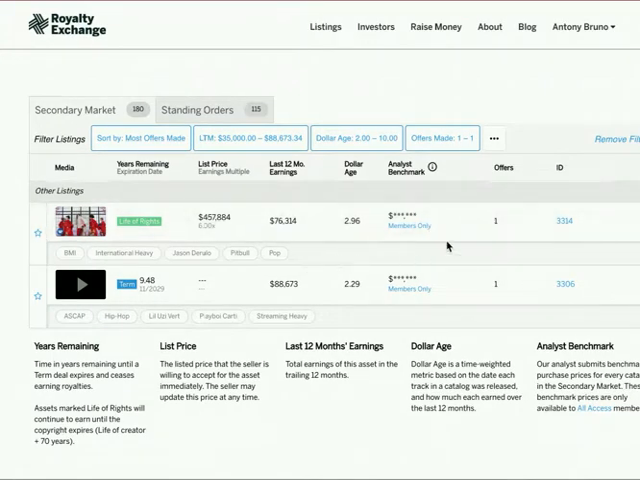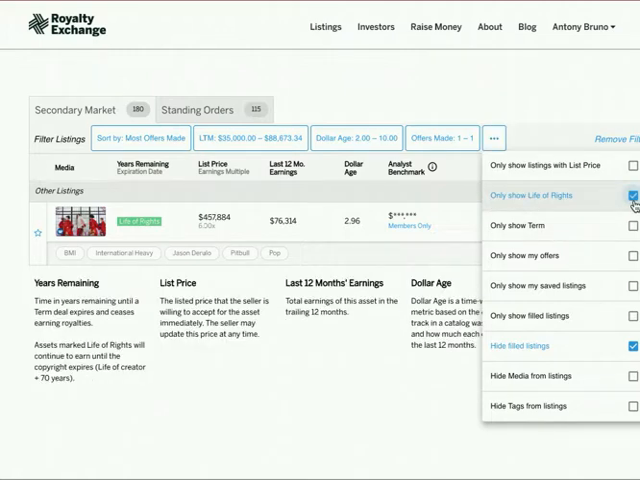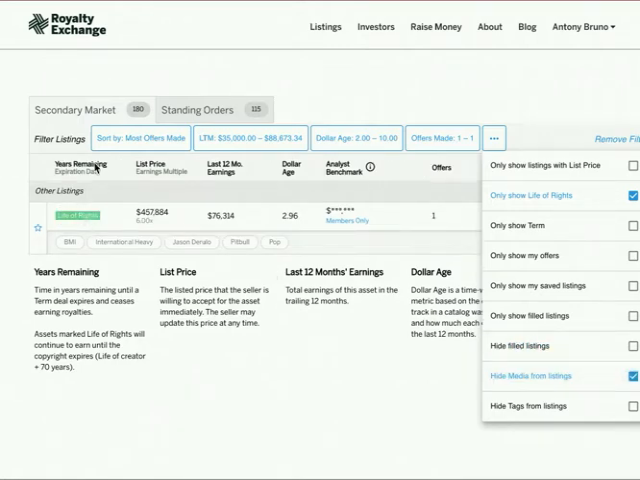So the last thing I'm going to show you is basically a way to restrict the listings even further based on what you want to see. So here you could decide to only show certain types of listings or hide certain types of listings. So for instance, I only want to see, say, life of rights listings. See, that narrows it down to 1. And if I want to hide filled listings or hide the media from the listings, boom, you see how the media tab went away? That's that option there, and it happens in real time.